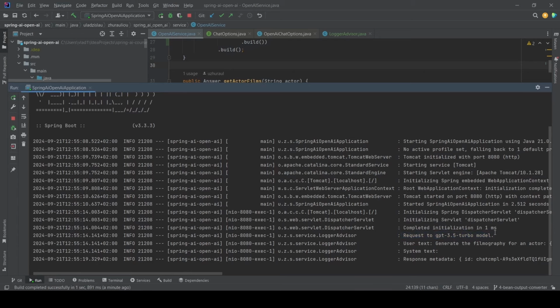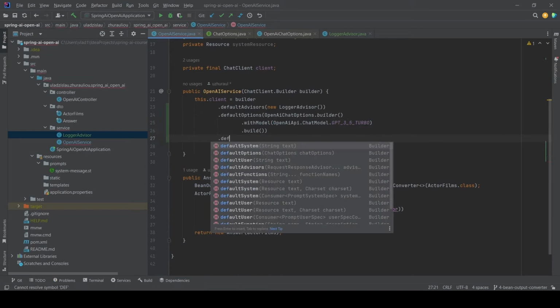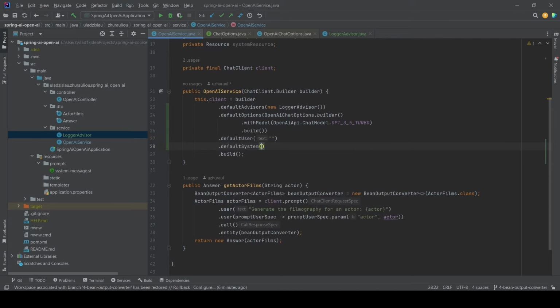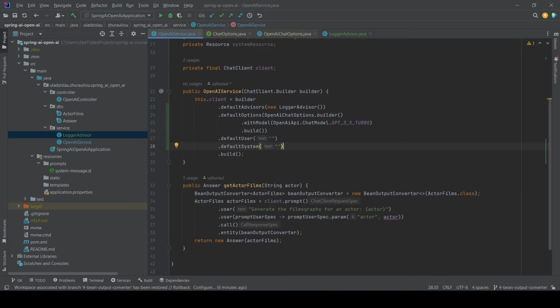What we can also set on ChatClient is default user and default system, which are just the default user message and system message. So we simply put default user with some user text, and default system with system text. Also, we can set default functions, and functions are a separate topic, so I will tell you about them in the next video. Now let's go back to default options, because there are more options, and let's have a look at them.